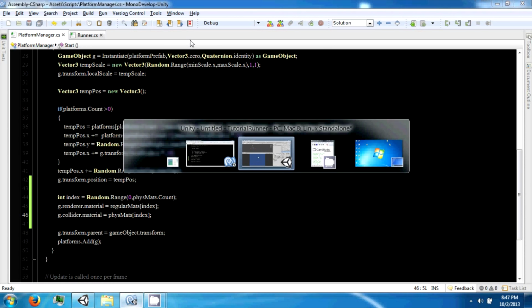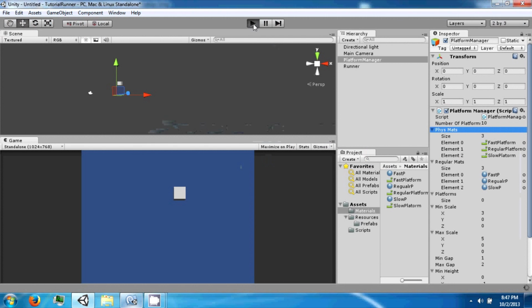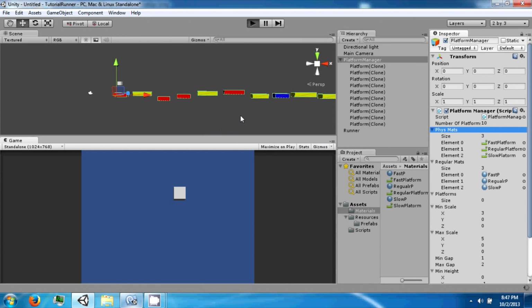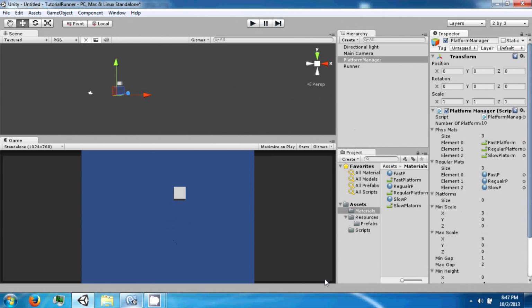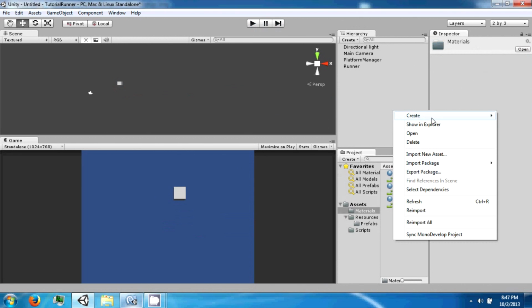And save that. And now if you play it, here we go. Our guy's kinda trying to move forward, but he can still, because we need one more physics material for the player himself.